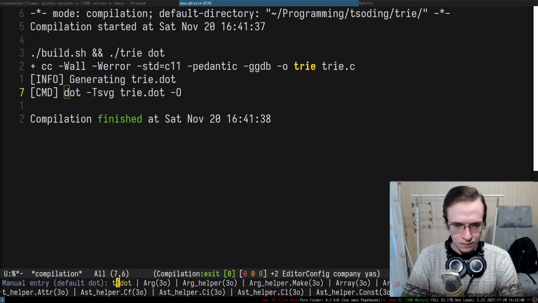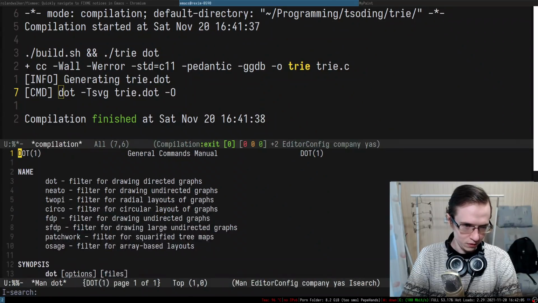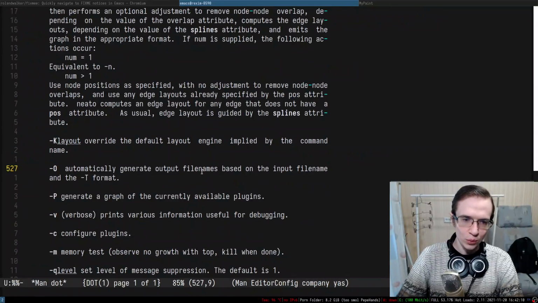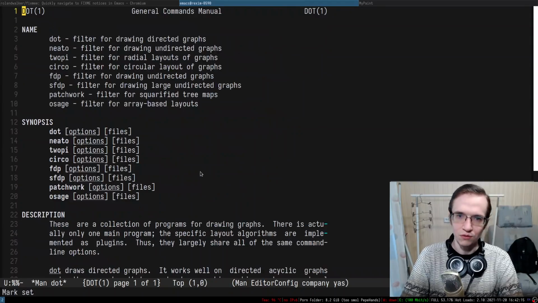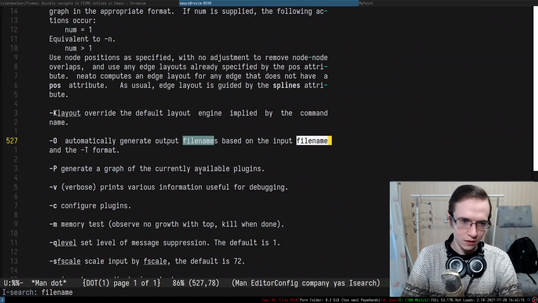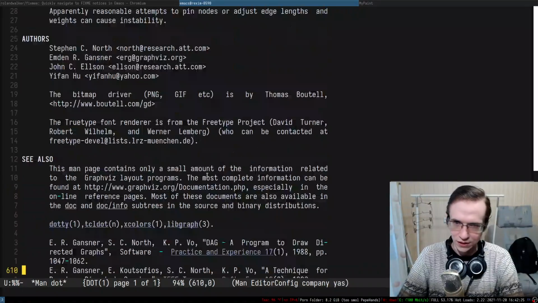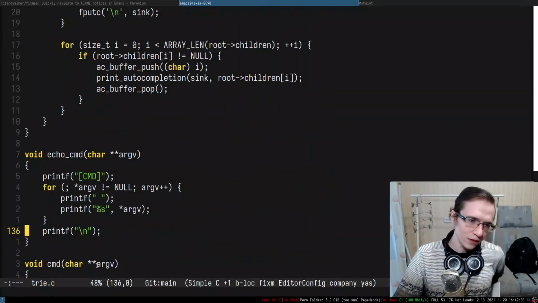So let me see. So dot. We are using big O. Is there any way to instruct dot to use a specific file name? File name. I don't think so. Well, at least they don't use the word file name anywhere else in here, so maybe there's no other way to do that. But in any case, okay, that's a pretty good solution.